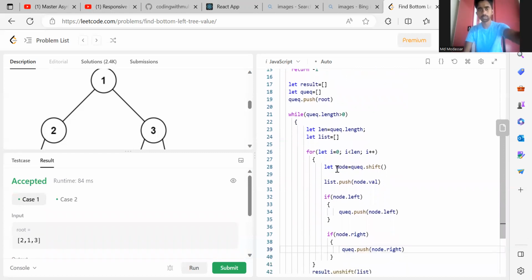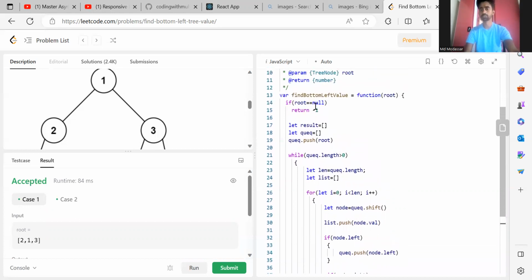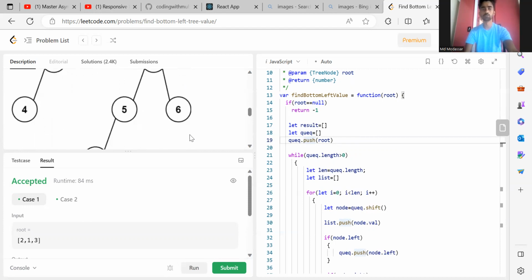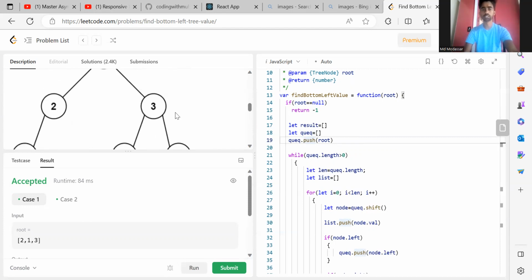Let me recap that code again. What's the flow? First I check that the value is null, so print -1. After that, I'm creating a queue for the breadth first search, and the result. Queue is just like this. It keeps the values according to levels. The first level keeps just this one value, the second level keeps two values, the third level three values, as much as the level contains nodes. The queue contains according to levels.